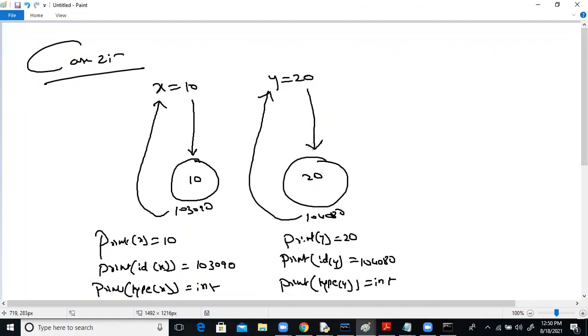Integer. Understood? What you need to understand here is that whenever you are defining two different variables with two different values, then two different objects get created with two different addresses. Two different variables with two different values, two different objects get created with two different addresses. Understand this? Okay. Now, this is simple, but observe this case three based on this.